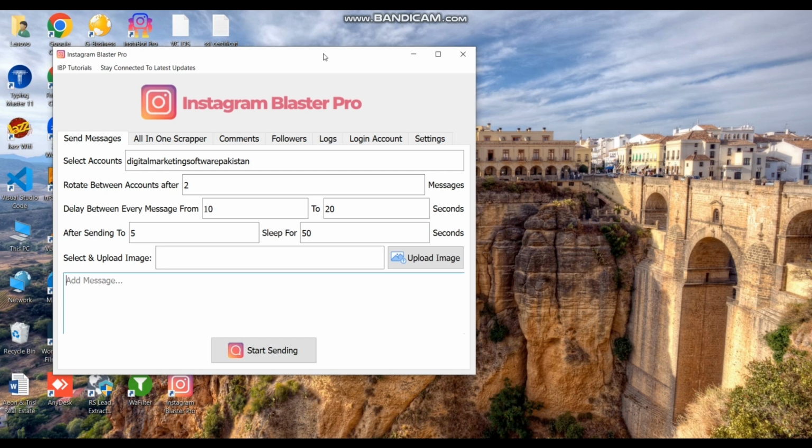Today is a very amazing day. I am here to show you, I am glad to show you. We are starting now. Instagram Blaster Pro, the best, world's best, amazing software that has multiple amazing features that you will never get with any other software. But today I am going to show you that Instagram Blaster has a very amazing feature, and I'm here to show you that this is Instagram Blaster Pro.